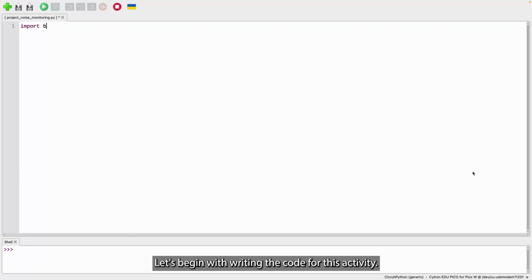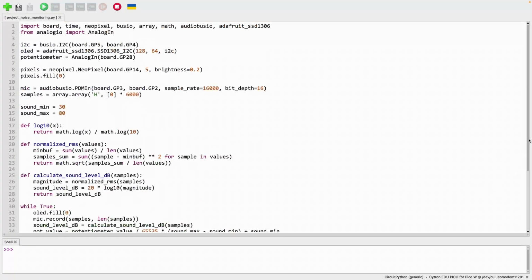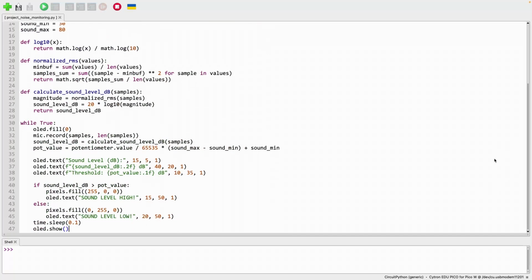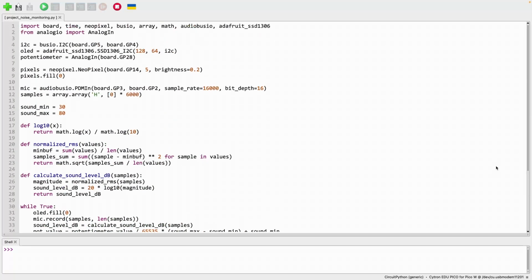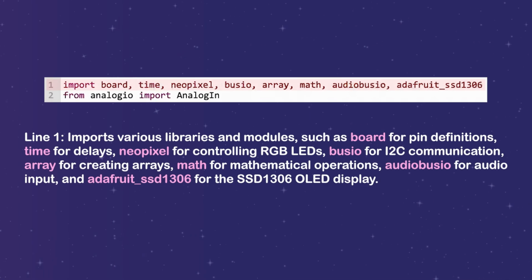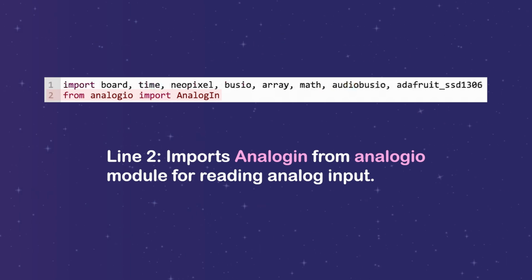Let's begin with writing the code for this activity. Line 1 imports various libraries and modules such as board for pin definitions, time for delays, NeoPixel for controlling RGB LEDs, busio for I2C communication, array for creating arrays, math for mathematical operations, audiobusio for audio input, and Adafruit SSD for the OLED display. Line 2 imports AnalogIn from the analogio module for reading analog input.